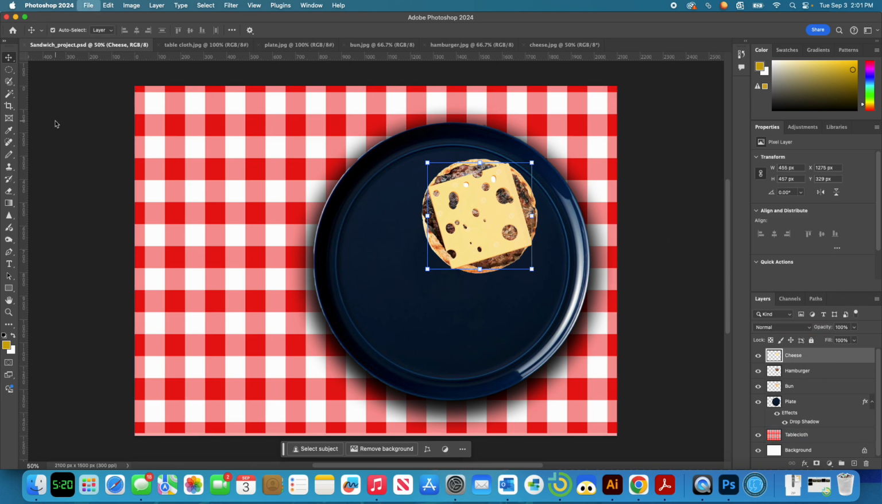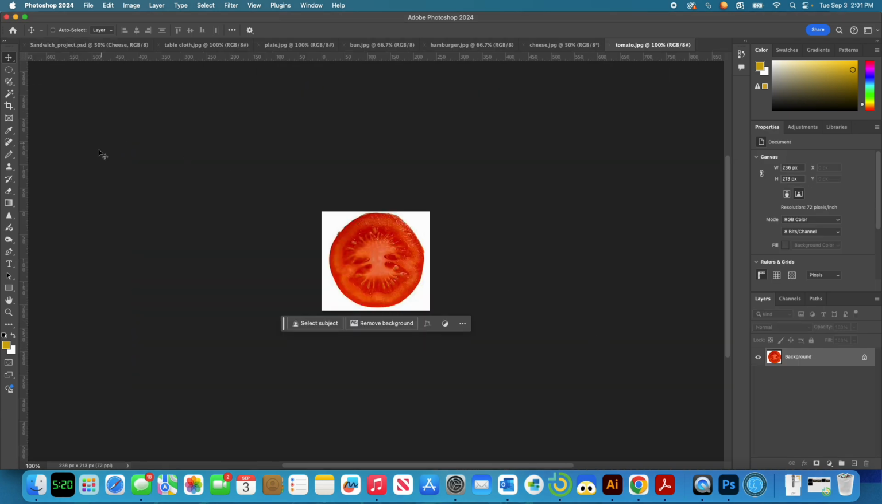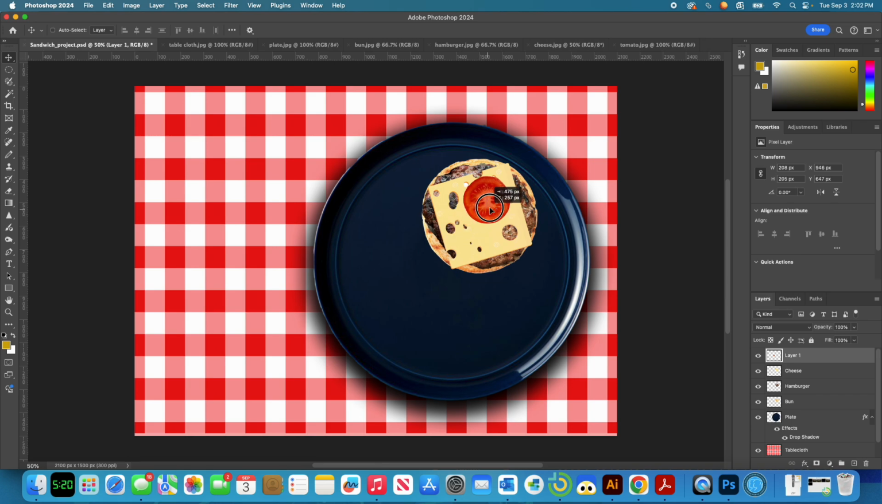Perfect. Now I'm going to go Command O, and I'm going to grab the tomato, open it up, select subject. It did a pretty good job. Remember, you can edit with one of your other tools. Command C to copy, sandwich project. V, there is my tomato, so you could put a few small ones, or you can do one bigger one, whatever you want. And you can see how these layers are interacting with each other. And I'm going to name this layer tomato, so I know what I'm working with.